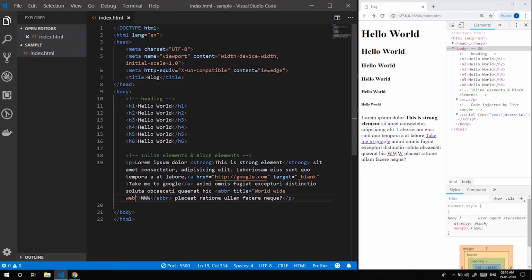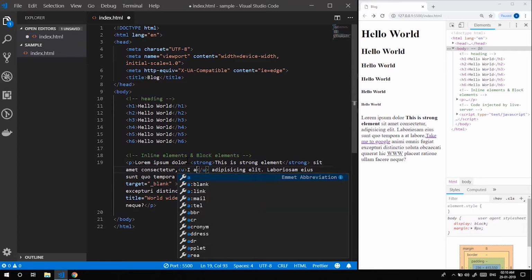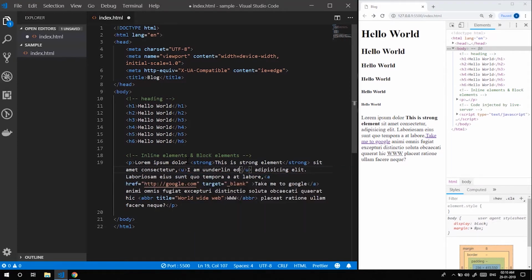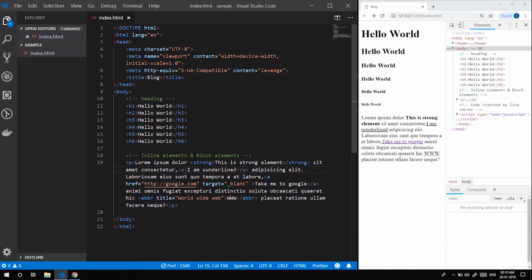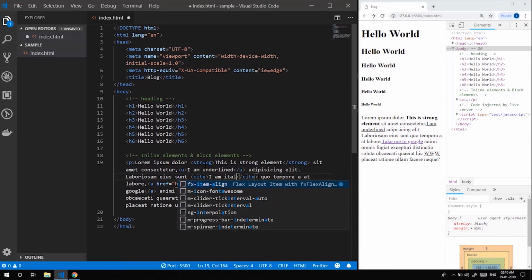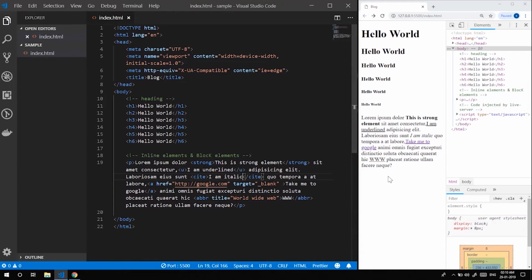Next, you have something like underline, I guess. So I am underlined. Yeah, I guess I'm having a lot of typos. So this is underlined. There is also something called cite. So I am italic. You see that this sentence is in italic. So these are some common examples for inline elements.